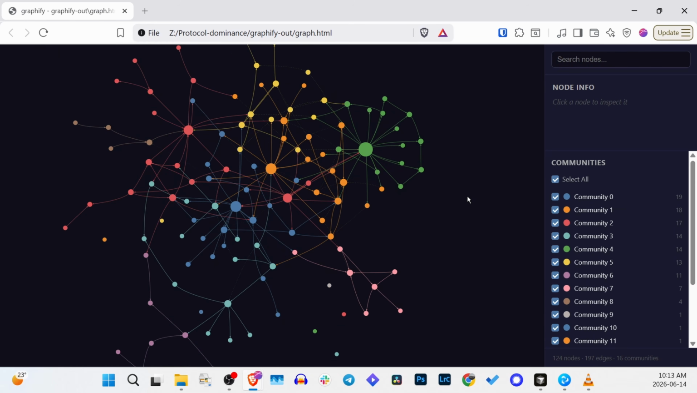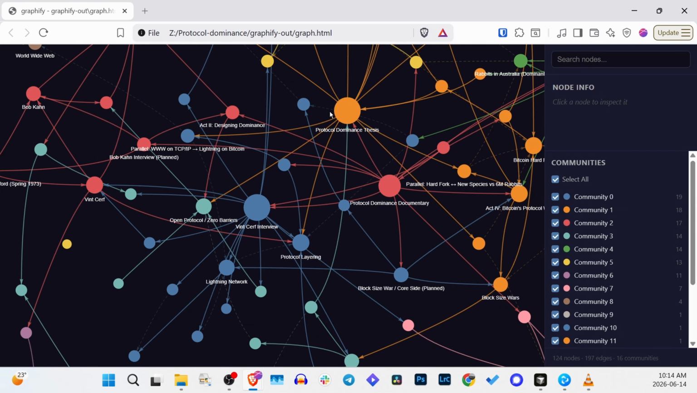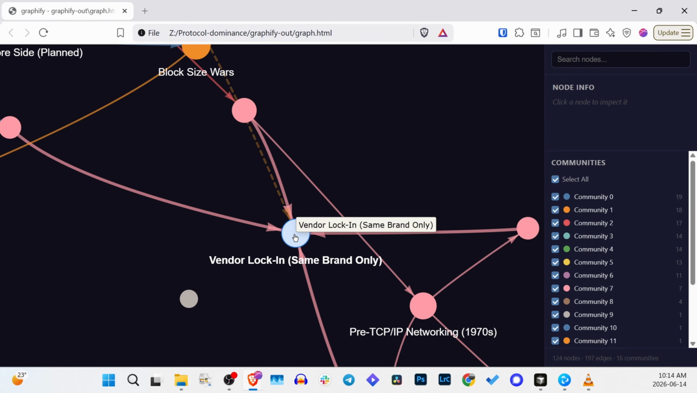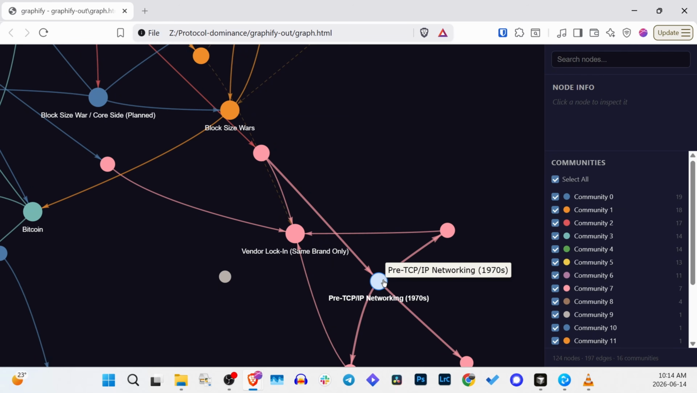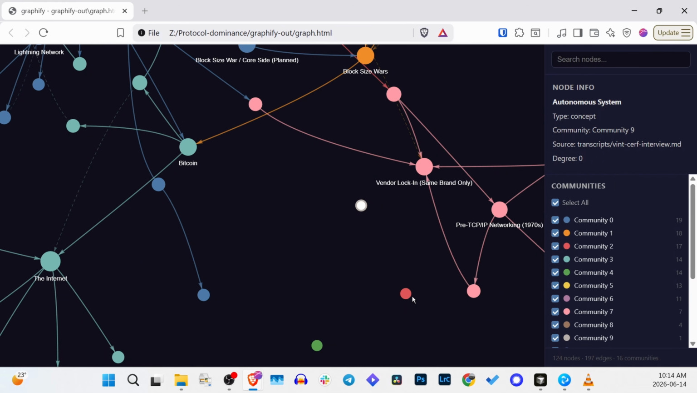So here's our first look at the graph that it created. If we zoom in a bit, we can see these large nodes that go out to other ones. WWW on TCP/IP, Lightning on Bitcoin connects to the protocol dominance thesis. There are these little edge cases that go out to other nodes. This one here, vendor lock-in pre-TCP/IP. The block size wars is its own node. Oh, these are really good.